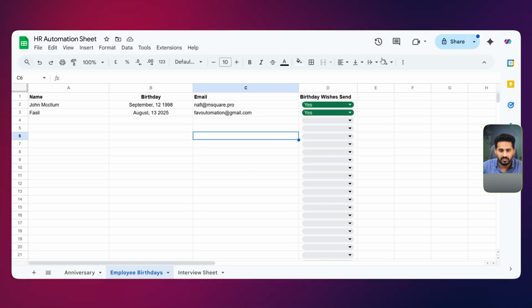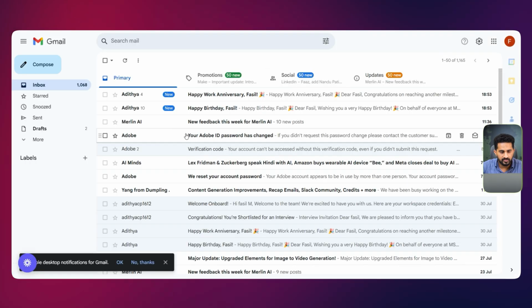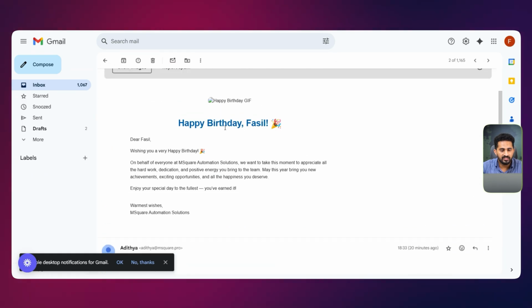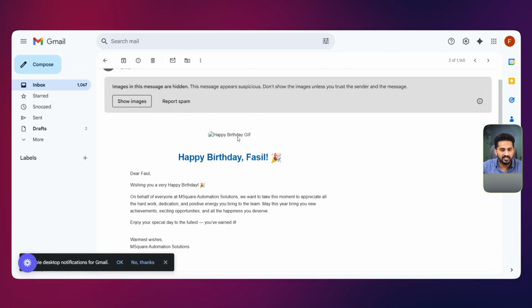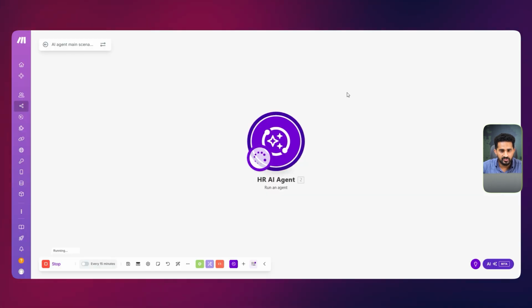Here you can see the status has changed to yes, and here also it has changed the status to yes. And let me check my Gmail. Here you can see I got a birthday message, happy birthday Fazil, and happy work anniversary as well. Here is the content, a neat, detailed one. If I click on show image, yeah, a nice image as well there.